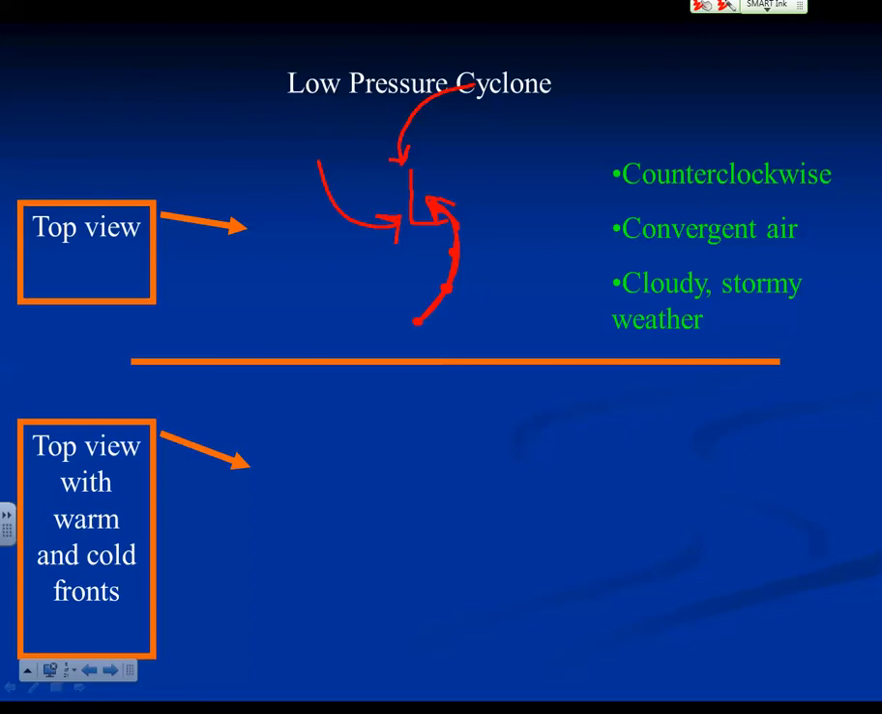And so we can sum it up with, first of all, the air rotates counterclockwise. Second, it's converging upon the middle. And because it's low pressure, it's warmer, more moist air, and it's going to rise, expand, and cool. It's going to create cloudy, stormy weather.